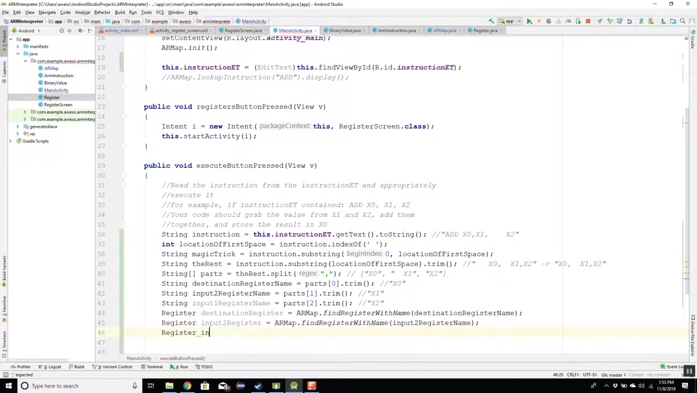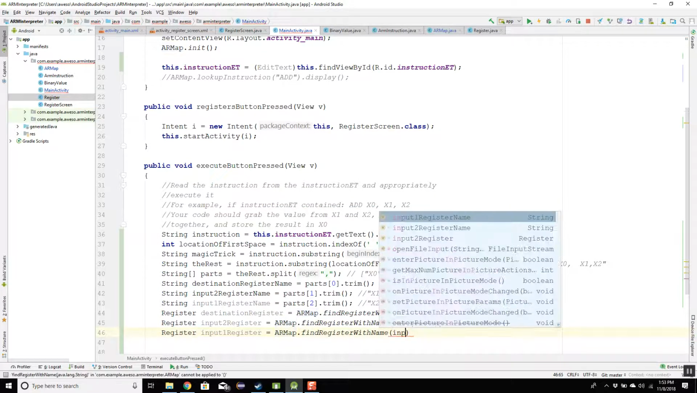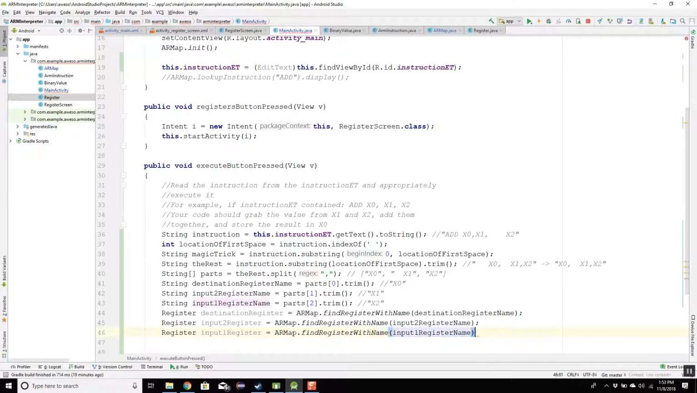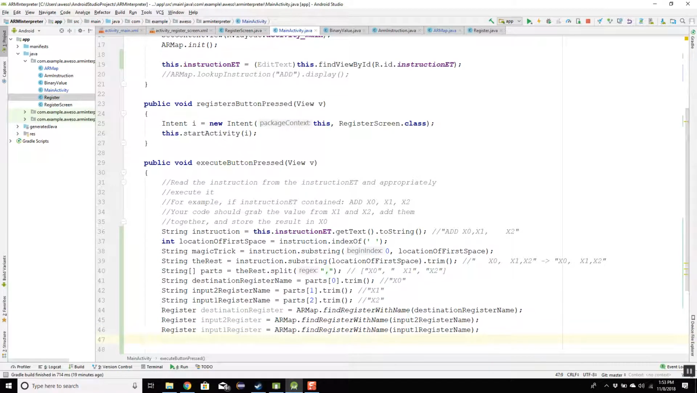And then register input 1 register is equal to ARMAP dot find register with name, input 1 register name. So use my function I just wrote there to look up my three actual registers. Make sense? All right. So then what am I going to do? Well, I want to take whatever's in input 2 register, add it to whatever is in input 1 register, and then stick that answer into destination register.